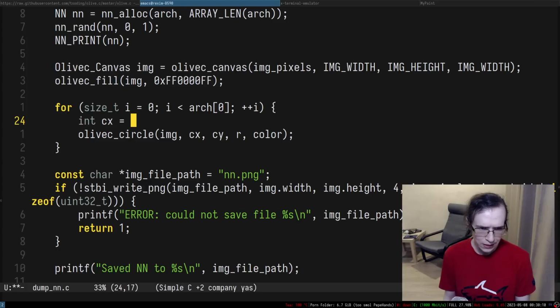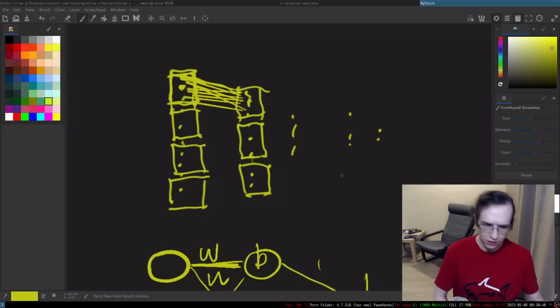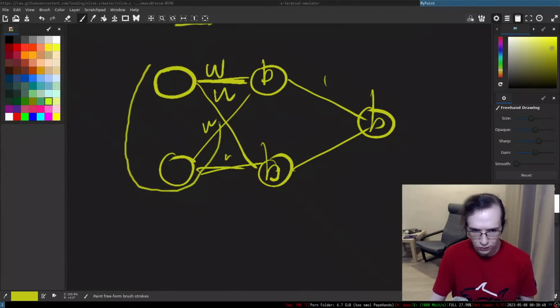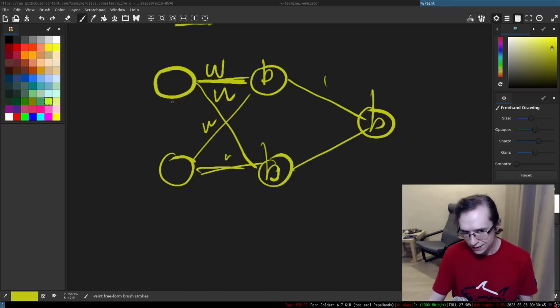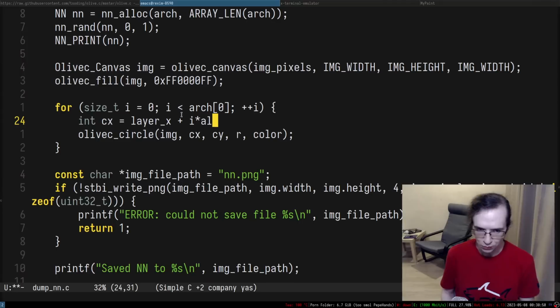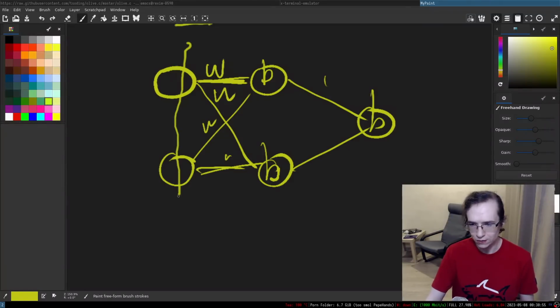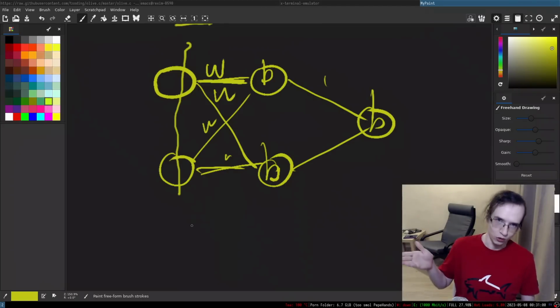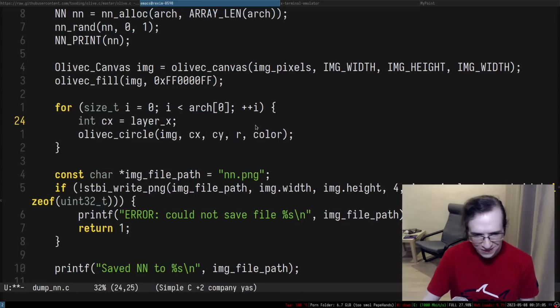So the center, I suppose, is going to be somewhere where it starts. Essentially, we're going to have some sort of a layer_x. This is where the current layer starts. We don't really know where exactly it starts. Plus i multiplied by the layer padding. No, not really, because it's a vertical thing. We're drawing all of these circles vertically. So regardless of the current neuron, the axis is going to stay the same. That means the center of the circle is at layer_x, which is the X position of the layer. Sorry.